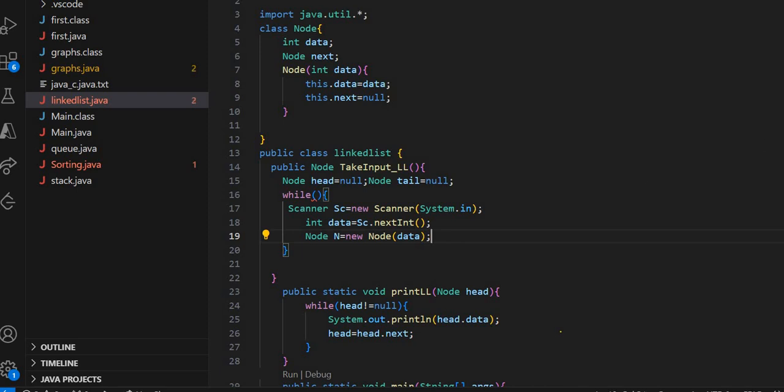Okay, here what I did is I have created a new node. I have created a new node with data, let us say data is 6. Initially this is a single element, right? I want to make it the head and tail.